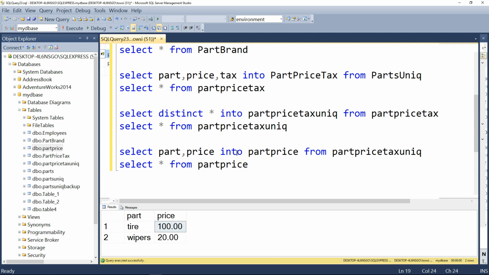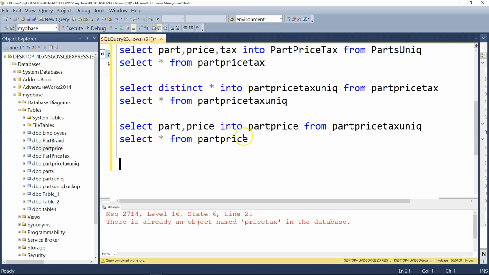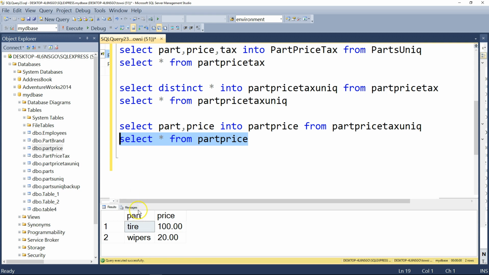And now the other thing is to do this one. Take a look. All right, and now let's finish up. So remember, we had part price, which stores the part and the price of the item. And the last bit, let's go back into part price tax unique. Remember that here the tax depends on the price, so we need to separate that further. Just keep that in mind, okay?